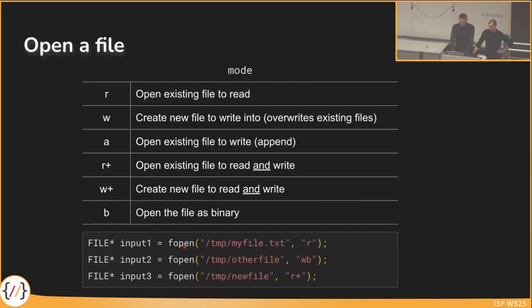So the first one is the fopen with a path to the folder temp with the file name myfile.txt, and I use the mode R, meaning that I open this file that already exists here, and I want to read it.